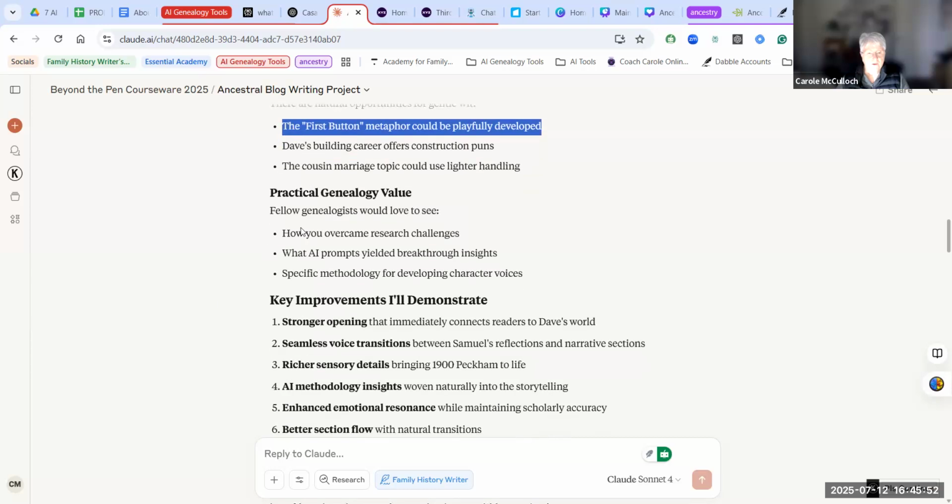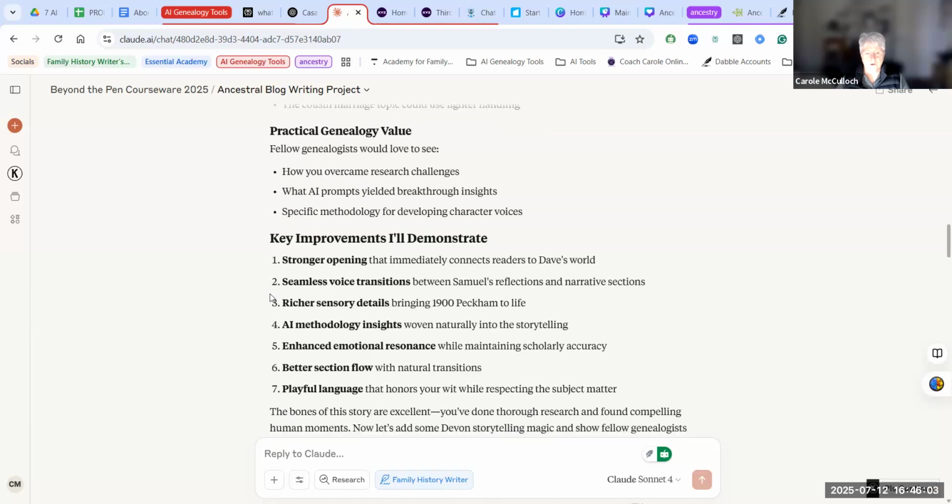Practical genealogy value. So it's going to include some of my own thoughts because that's coming from those blog posts. And then key improvements that it will demonstrate. Stronger opening, seamless voice transitions, richer sensory details, AI methodology insights woven into the story, enhanced emotional resonance, better section flow, and playful language.